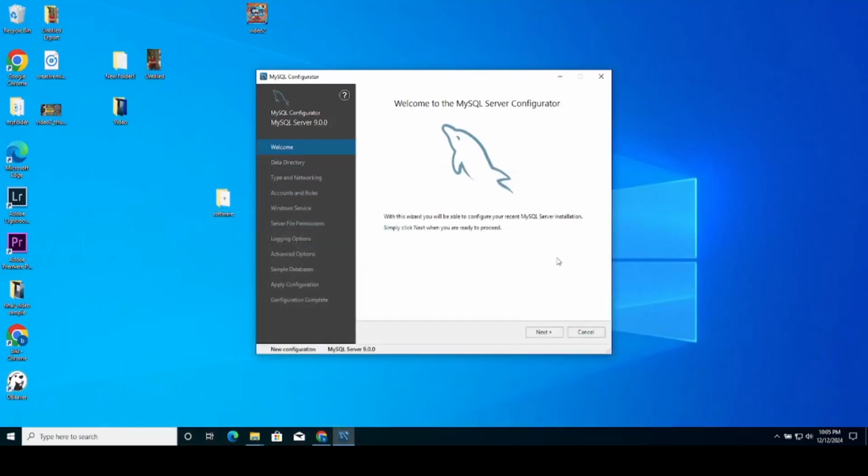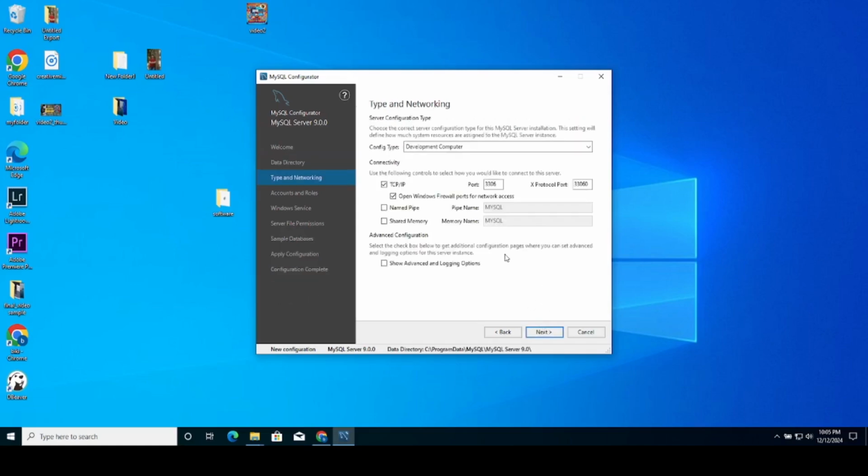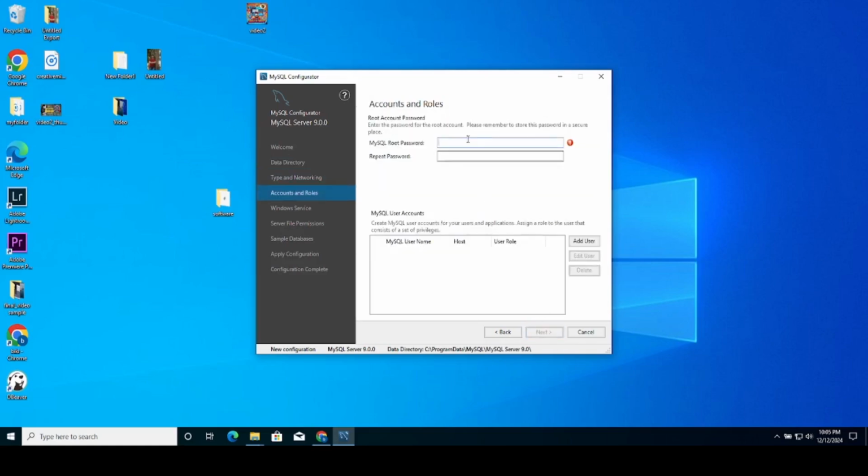So here the MySQL configuration is still not completed. Next I want to install it on C. Next, the default port is 3306, I will give that 3306. Okay, MySQL root password: I will give root as my password, and here I also give root as my password.